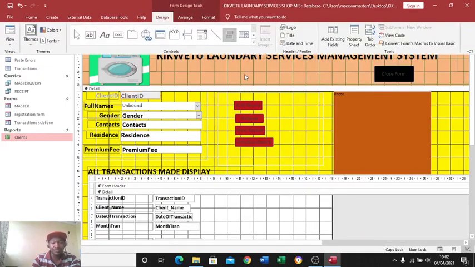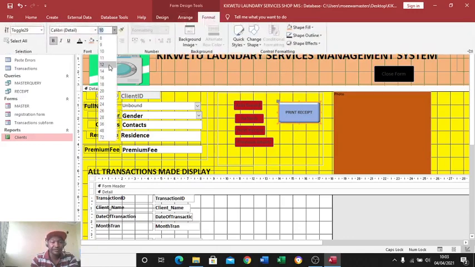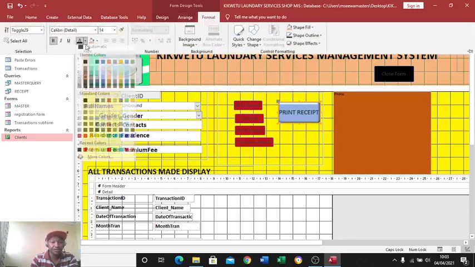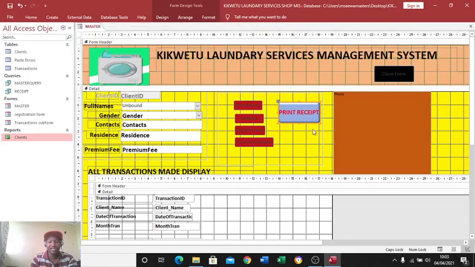Then you can take a toggle button. Here you draw the toggle button, then type receipt, that is print receipt. Then this print receipt can be vivid, that way. Now it's okay. This is our print receipt.